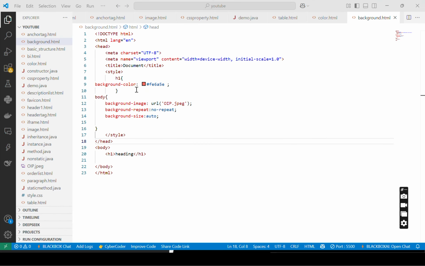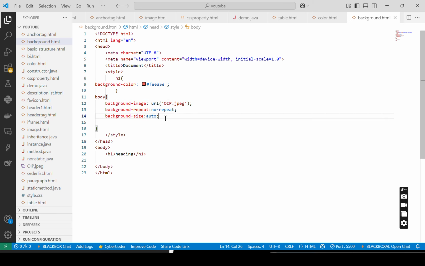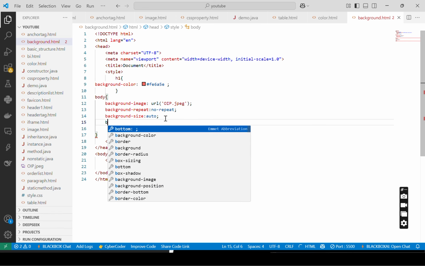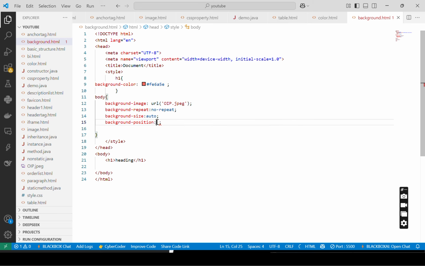I have already covered the background image, background color, background repeat, and size. Now today I'm going to cover how to add the background position. We can go with left, right, or center, top center, bottom center, or anything you can use. For example, I want to use it in the center, so I'll just make it center.